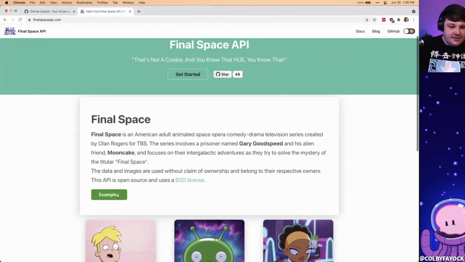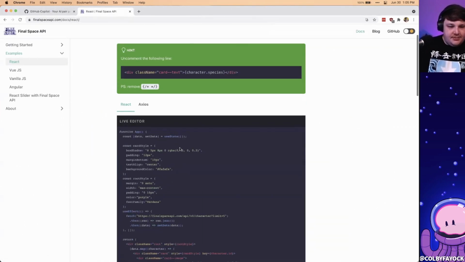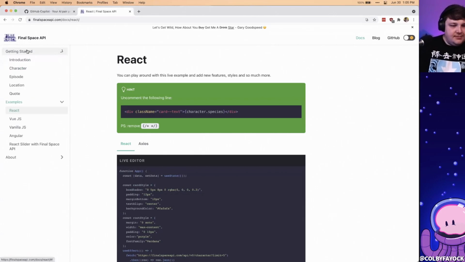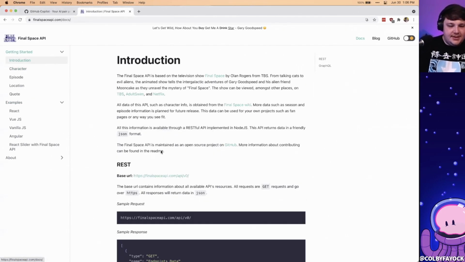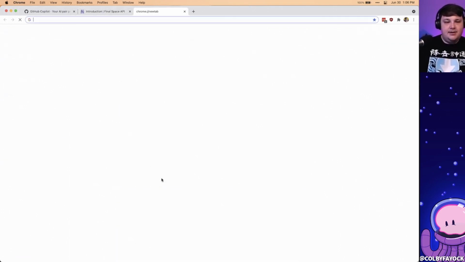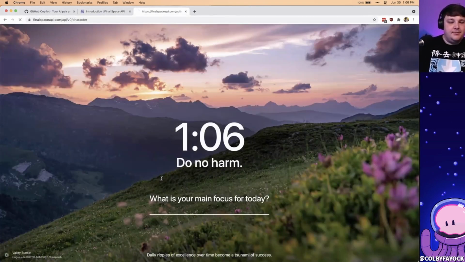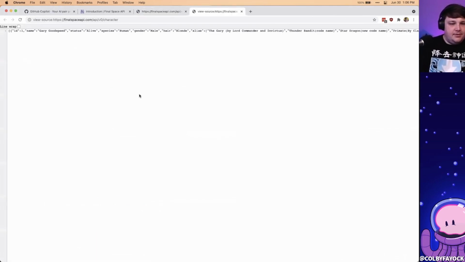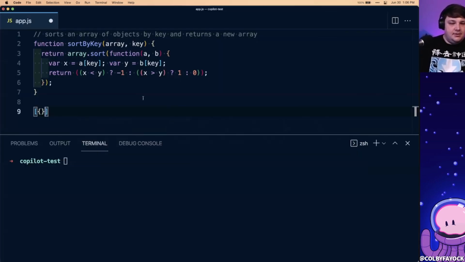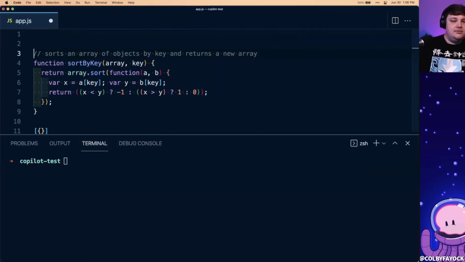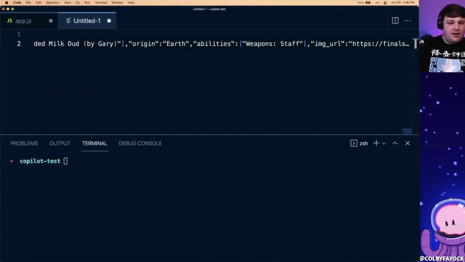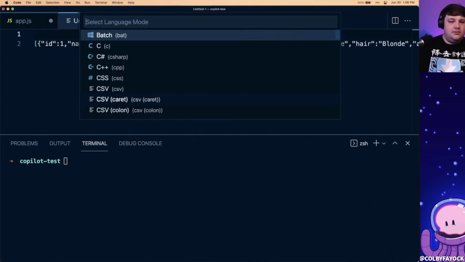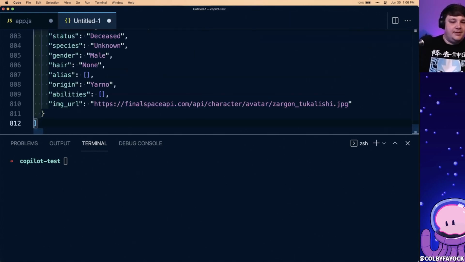Yeah, it's pretty amazing. But let's pull up some examples and see what this is actually going to give me. It's been a while since I hit this. Okay, Final Space API. I think it's going to be, yeah, character. So I'm just going to grab a bunch of this data as JSON and let's add it to a separate mock file. Format it just so it looks nice.